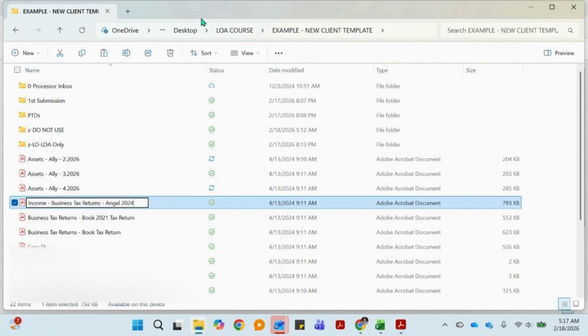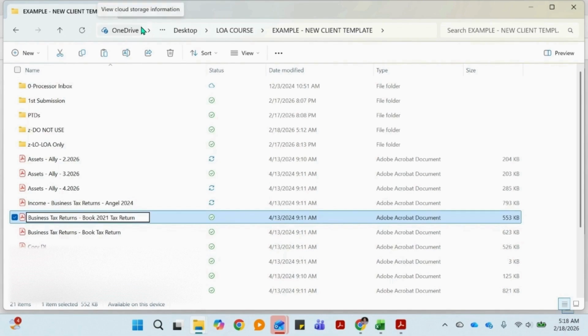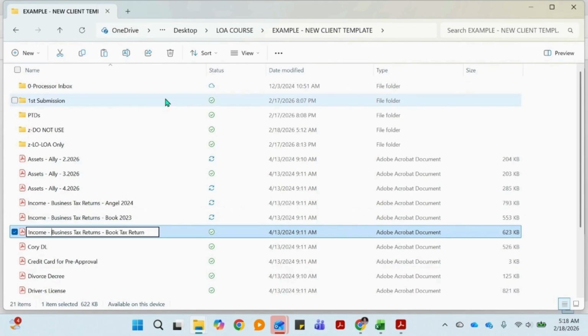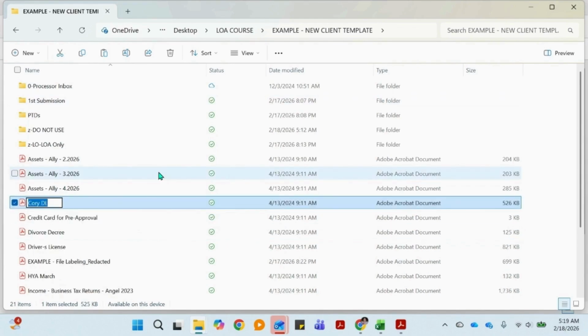This is fictional, but I just want to give this to you as an example. Rename here. This is the income bucket. We don't need the words tax return on here twice. And this is going to be 24. So I'm just going to use a generic name.